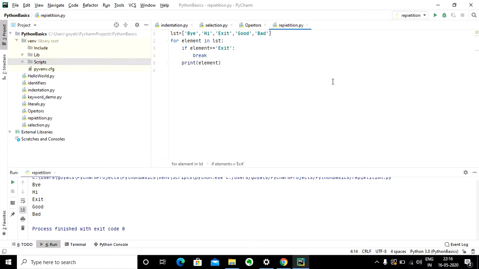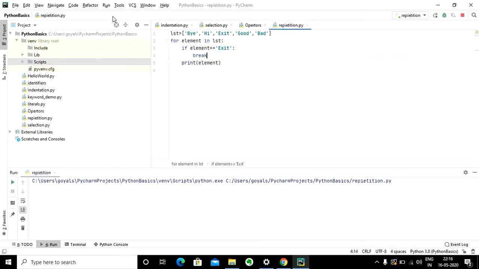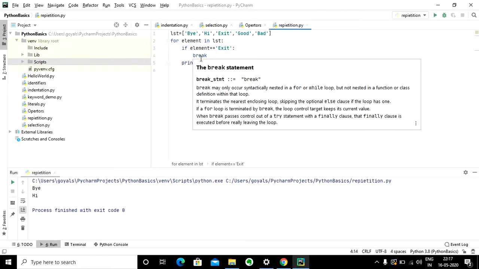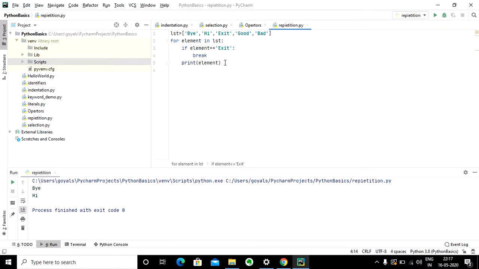Let me execute this code. It is printing bye, and it is printing hi, and as soon as it sees exit, it moves out of the loop. It does not print it, and it is not entertaining the remaining list as well.